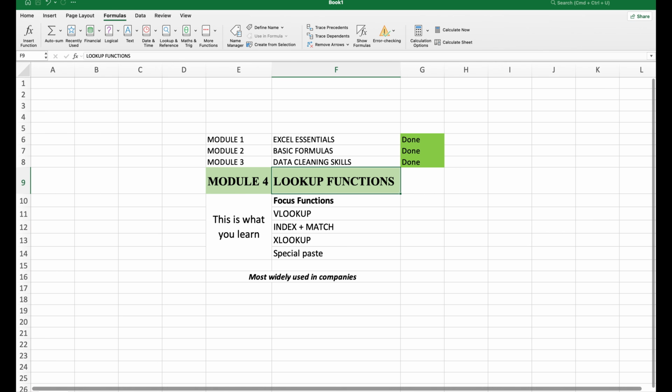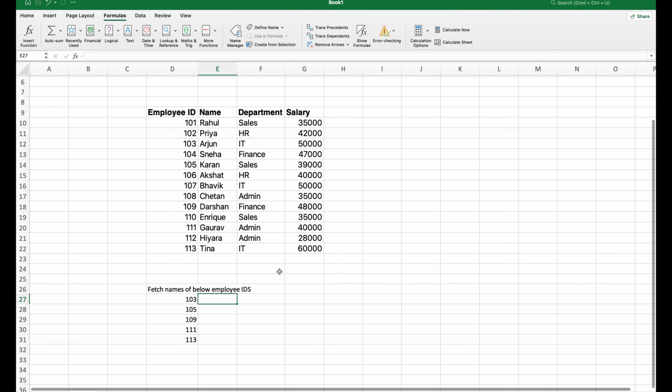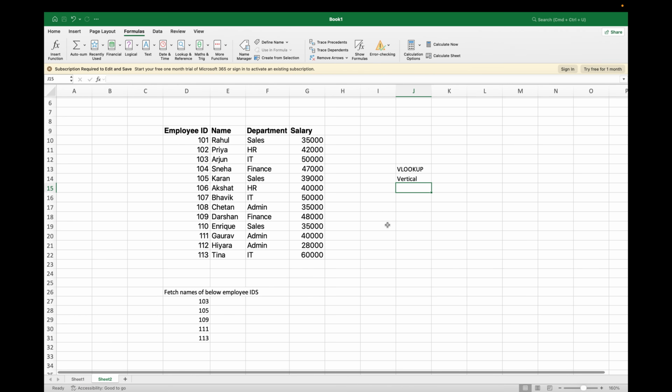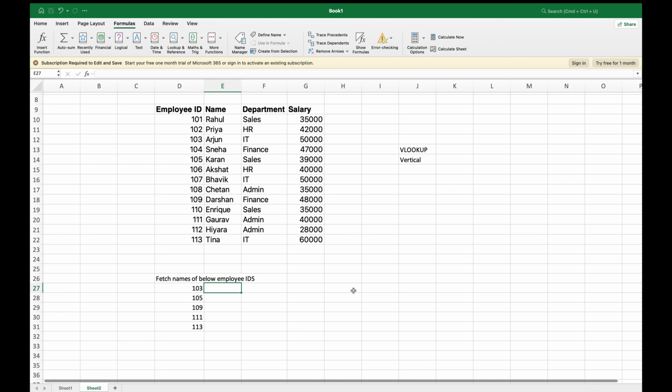For example, this is our data set for today. Suppose you have employee ID 101 and your manager asks you to give the information relating to this employee ID. So VLOOKUP, XLOOKUP, basically the lookup functions, will help you bring the related information. First function, what is VLOOKUP? VLOOKUP means vertical. Please note this is the most commonly used Excel function, so you have to be a master in it. Suppose your manager asks you to give the names of these employee IDs.